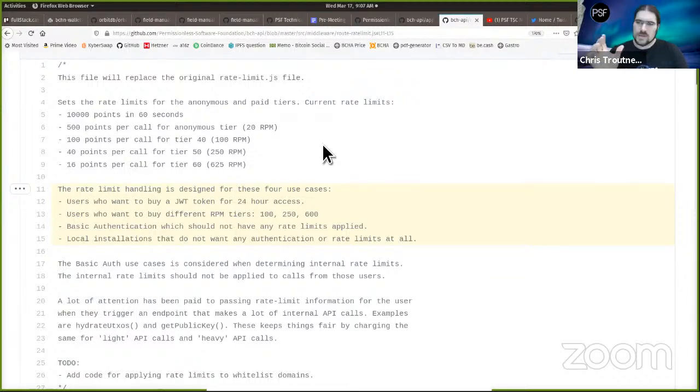Also, I've gotten requests from users. Previously, I only had the 100 rate per minute, or request per minute, tier, and they requested higher RPM tiers. So now we have a 100, a 250, and a 600 RPM tier for people who need higher rate limits. And the main reason, well, I'll go into the reason why we need more.